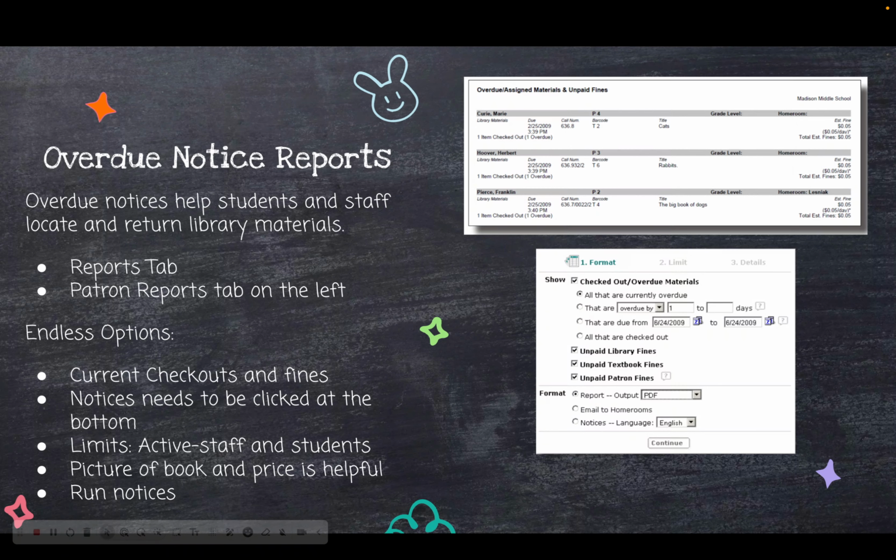Sometimes we need to run those overdue notice reports so that we can collect our library material that we've curated. These notices are going to help students and staff members locate and return any library materials. This is also going to help the parents when it goes home as well. So we're going to go to the Reports tab. Then we're going to go to the Patron Reports tab on the left. Then you're going to find all kinds of options for that patron.